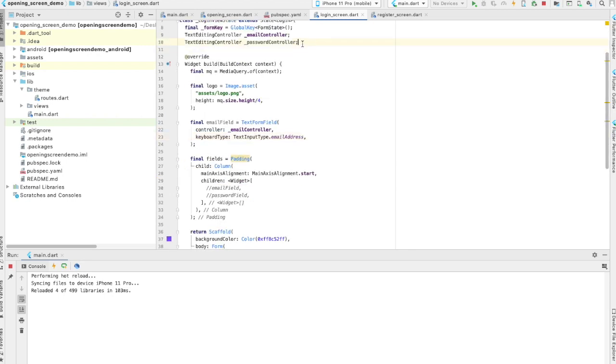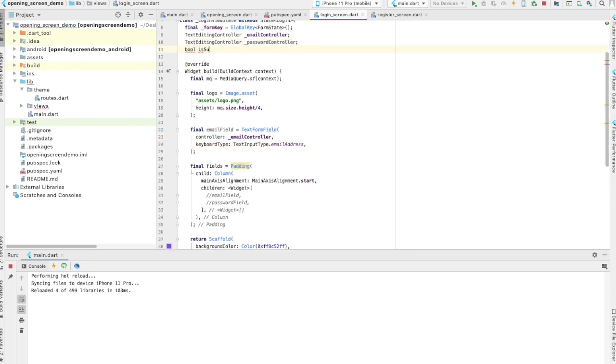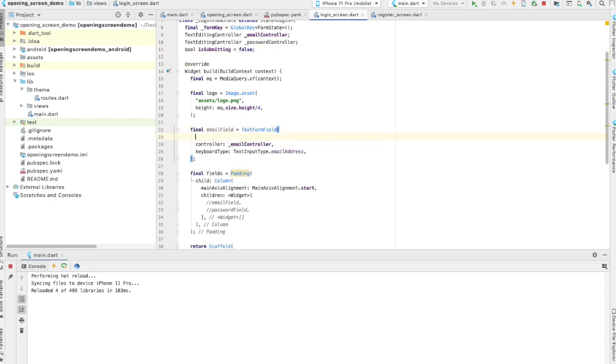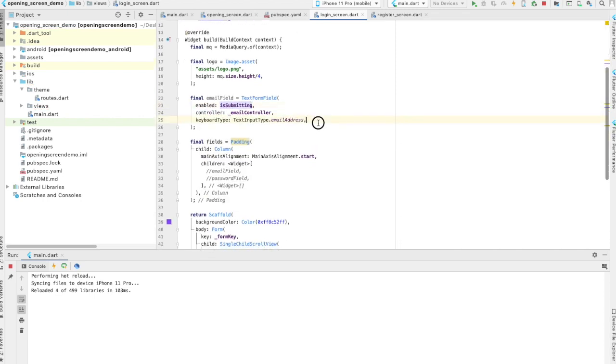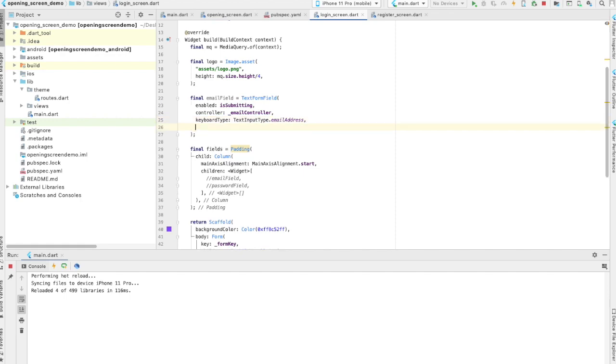And we're going to add one more field. I'm going to call it is submitting. I'm going to set it to false to start. And we are going to say enabled is submitting. And what this is going to do is it's going to disable the field. It's going to make it look disabled unless is submitting is true. And we'll get more into that here in a little bit.